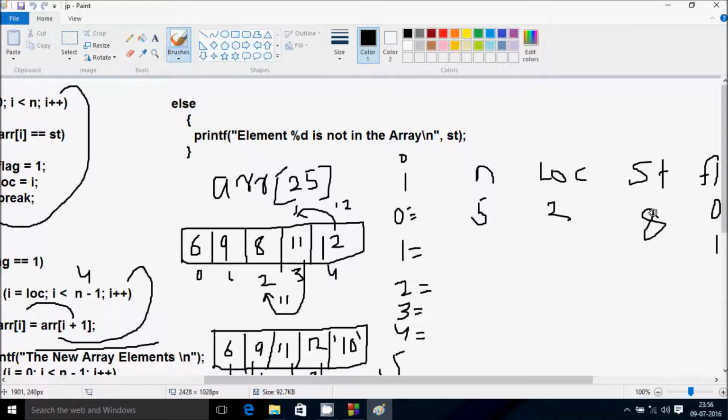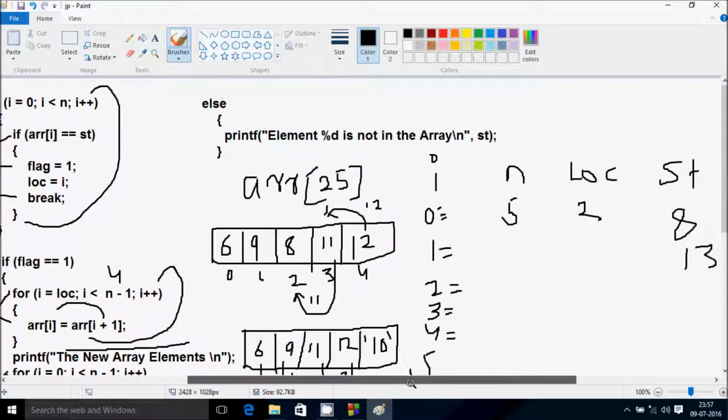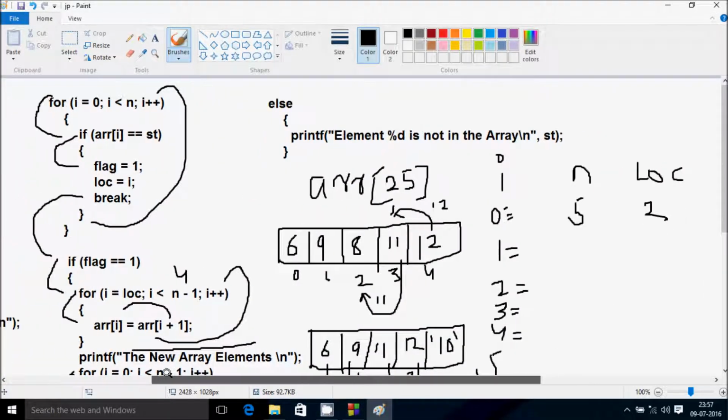So at your st value I entered 8, so 8 is present in the array. Suppose if I enter st value 13, so 13 is not in the array. So there that asks to enter the element to delete. So I enter st value 13. So at here i value starts from 0 again.